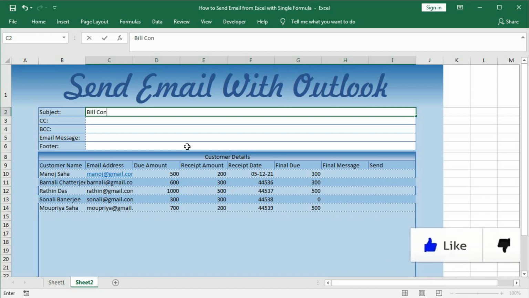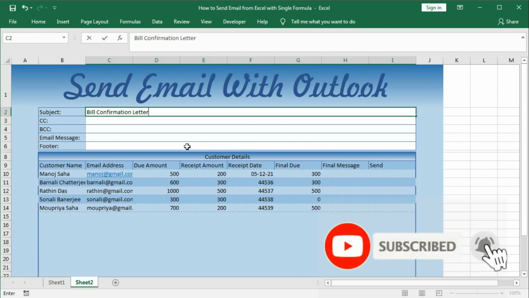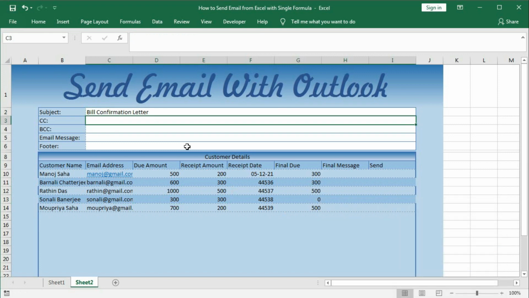Now in the subject we will write bill confirmation letter. You can write any subject as you need. Then CC, if you want you can use the CC or you may not. So type any address here, suppose cc@gmail.com, and here bcc@gmail.com, and then the email message.